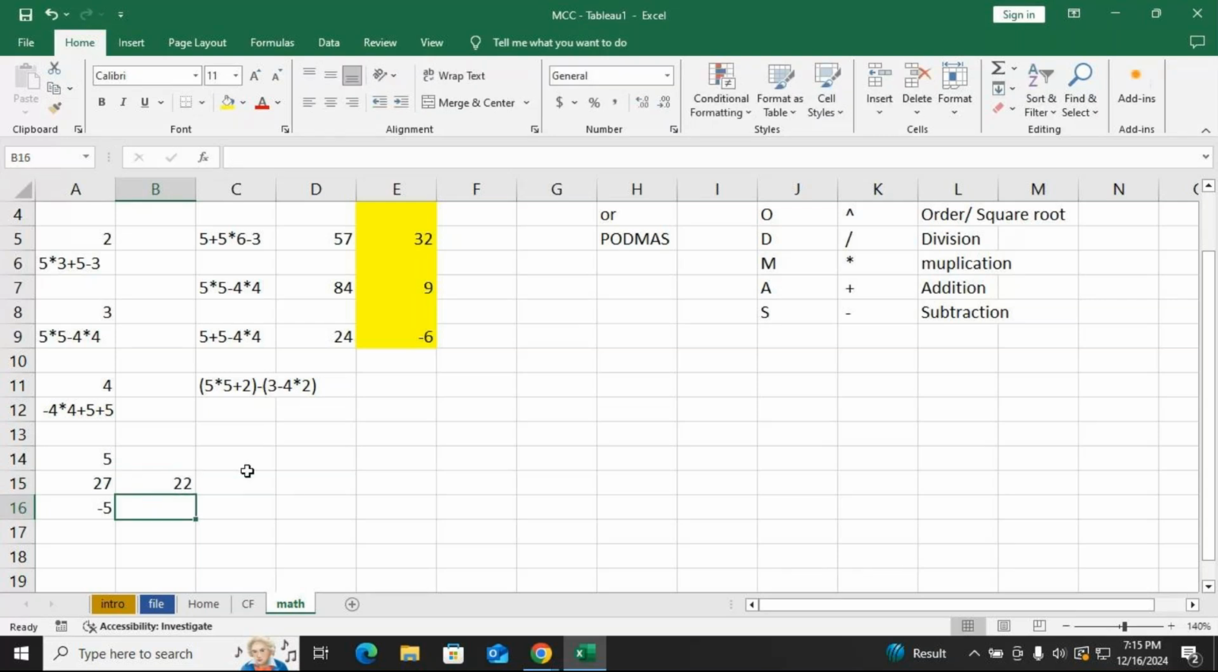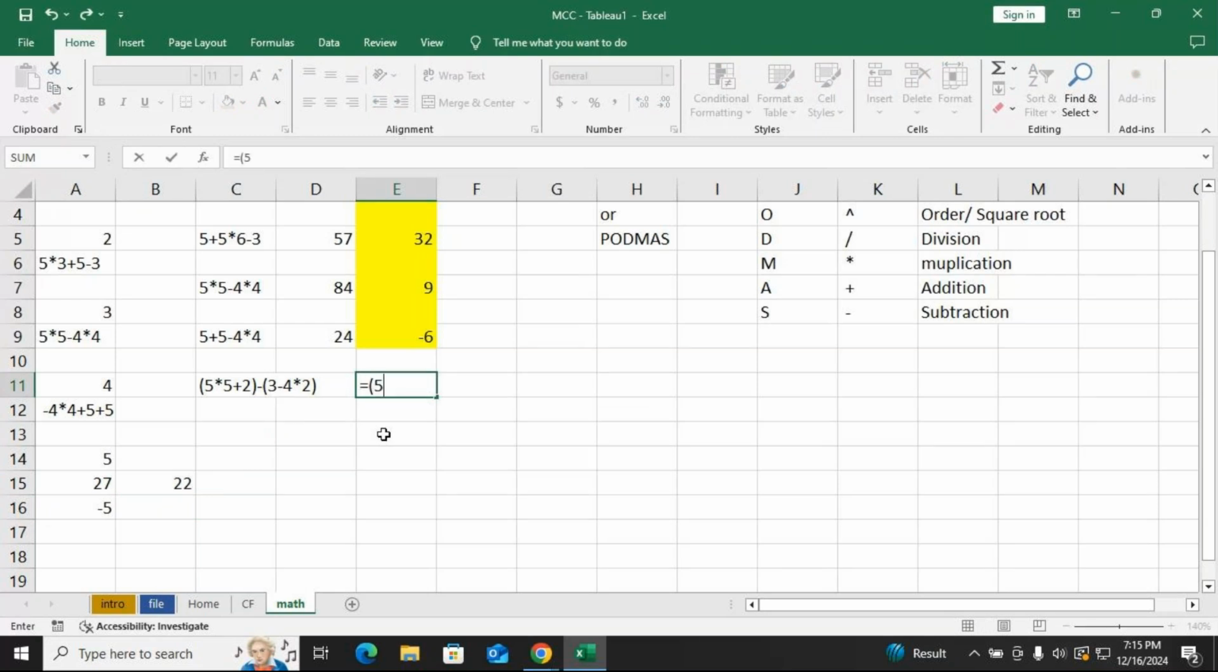Let's see whether our calculation is correct or not. Equals to, we will open a bracket, 5 into 5 plus 2, I'll close the bracket, minus, I'll open the bracket, 3 minus 4 into 2, close the bracket, enter.